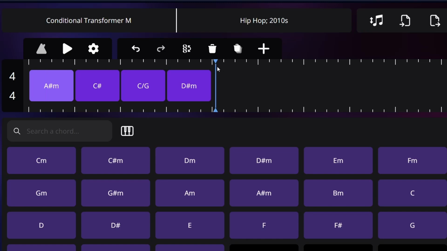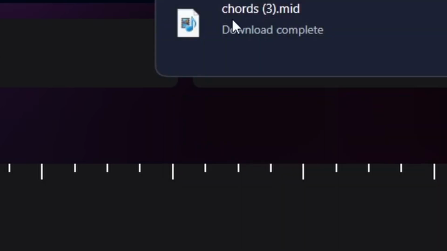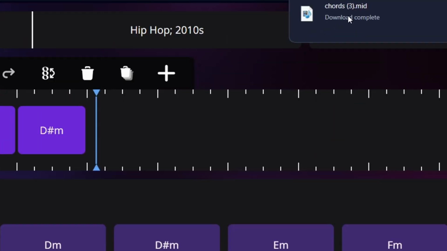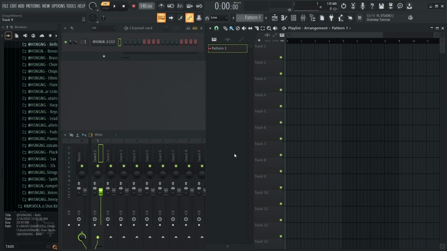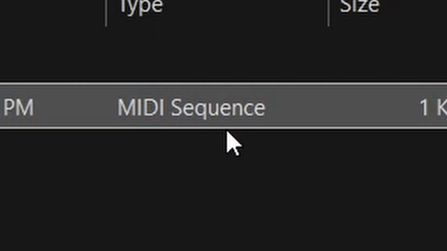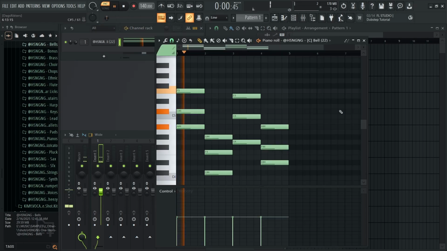Of course, we can add more chords to this progression, but as soon as we're ready to export, we can click here, format MIDI file, and as soon as we hit export, it's gonna show up in the downloads folder on your computer, so you can find this chord progression there. Alright, so now we're in FL Studio. Let's pull up our new MIDI file from our downloads folder, and let's take a listen.